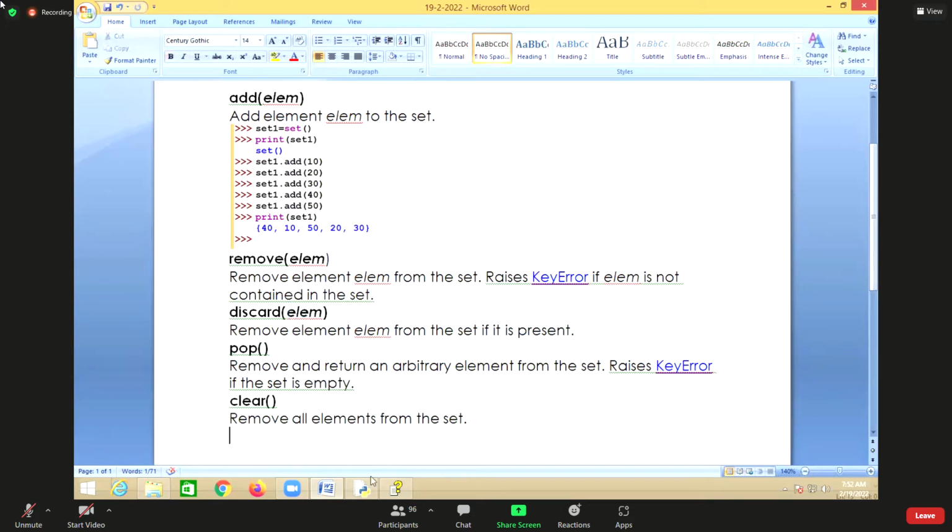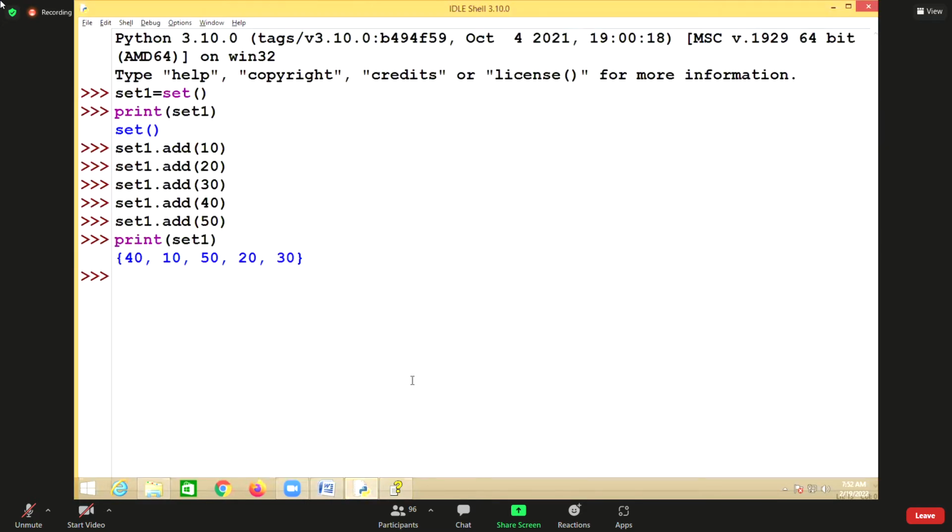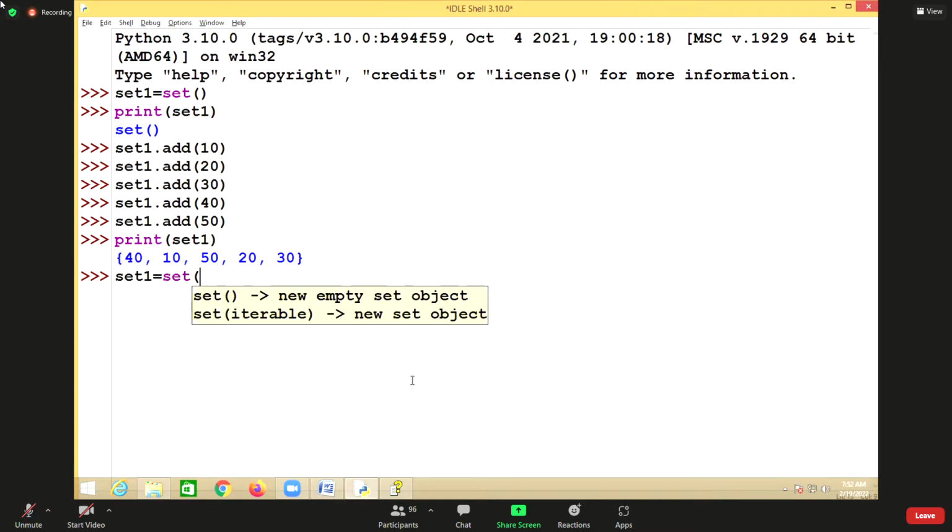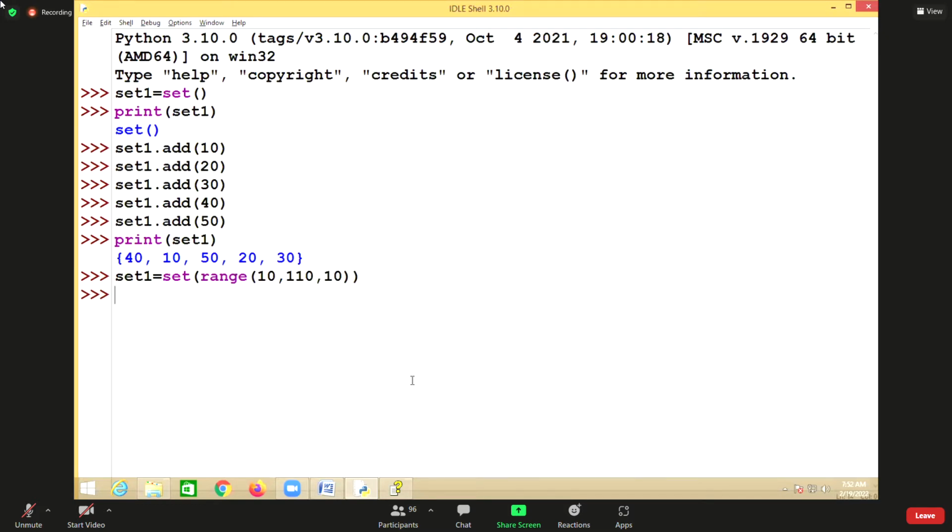Now I create one set here, either by writing out the elements or by using a range of values. Now set 1 has 10 elements, but it is not ordered. A set is unordered.